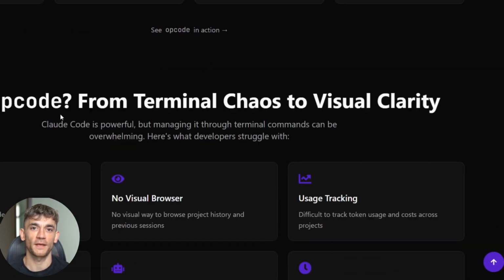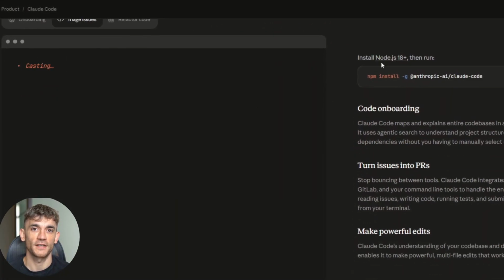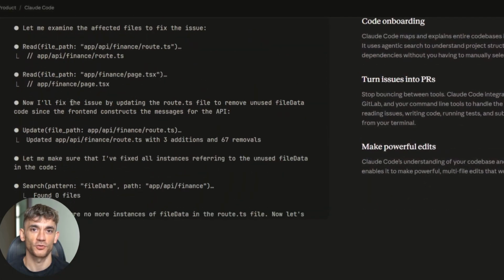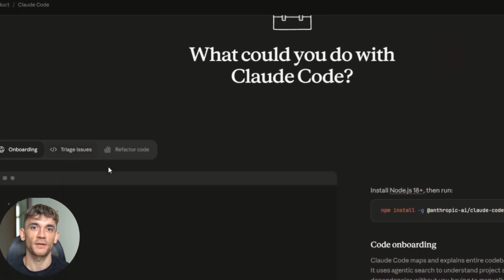Let me tell you what's been happening. Claude Code used to be amazing, then it got worse, way worse. The rate limits started hitting hard. The context got shorter. It kept forgetting what you were working on. It was like watching your favorite tool slowly break down.